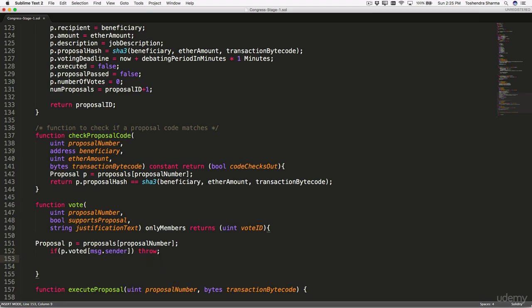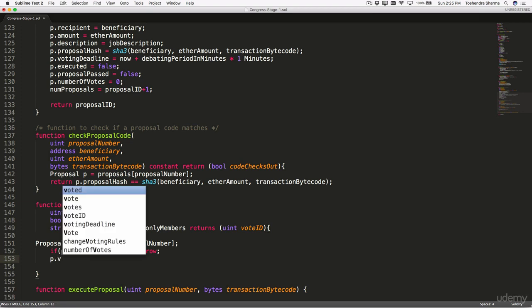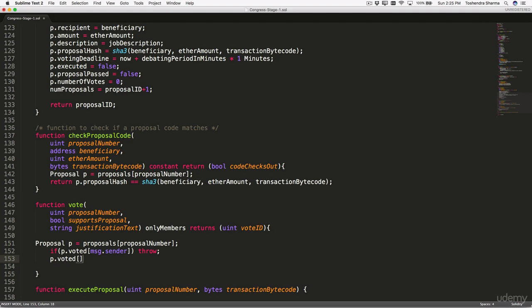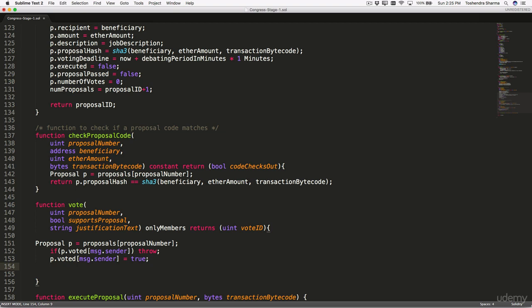Once this is done, it means the particular user has not voted yet. This line is here because if he has already voted, he would have already received an exception. Otherwise, this will be true. So proposal voted is equal to true, and then the number of votes received by this proposal will be increased by 1, because this particular proposal has just received a new vote.